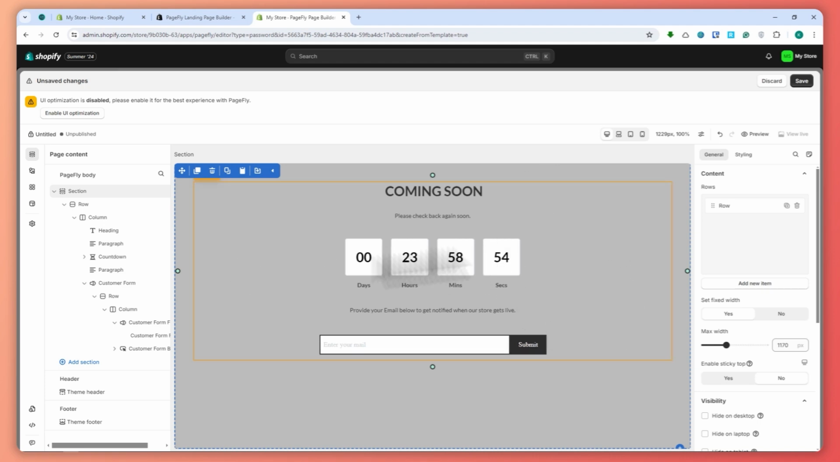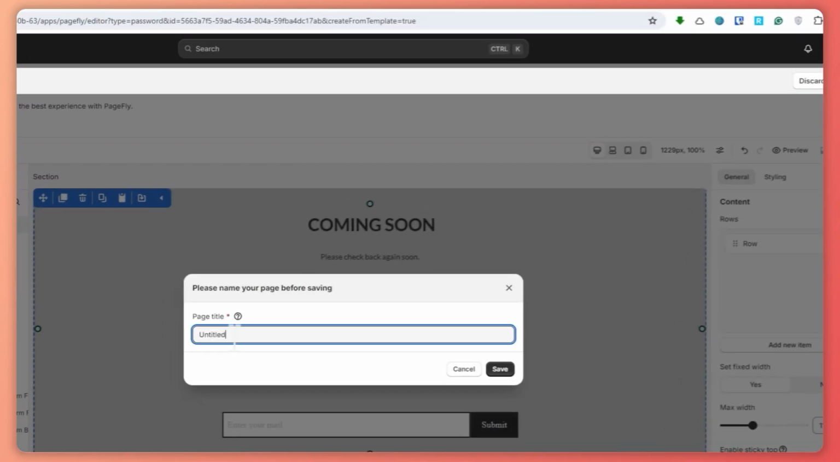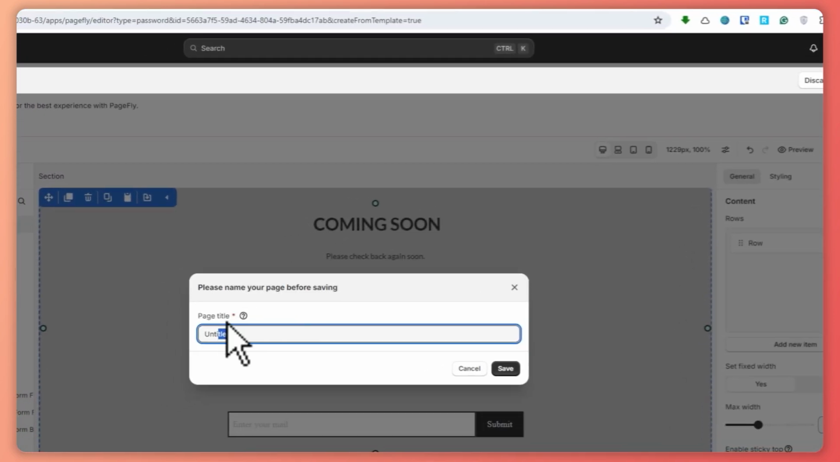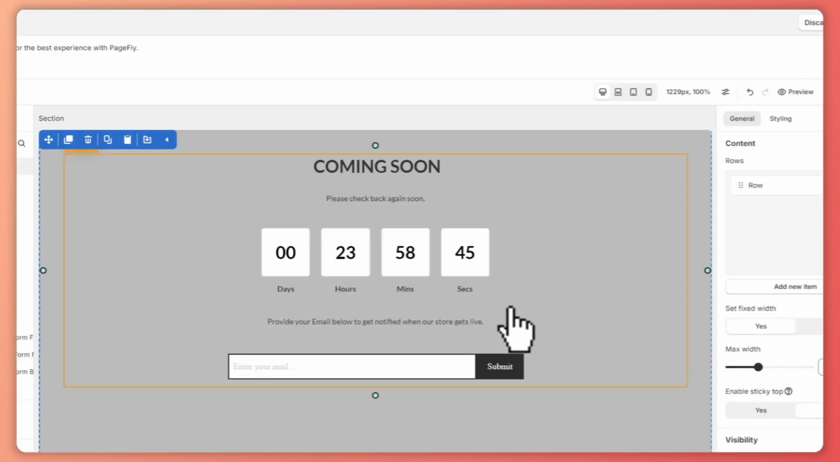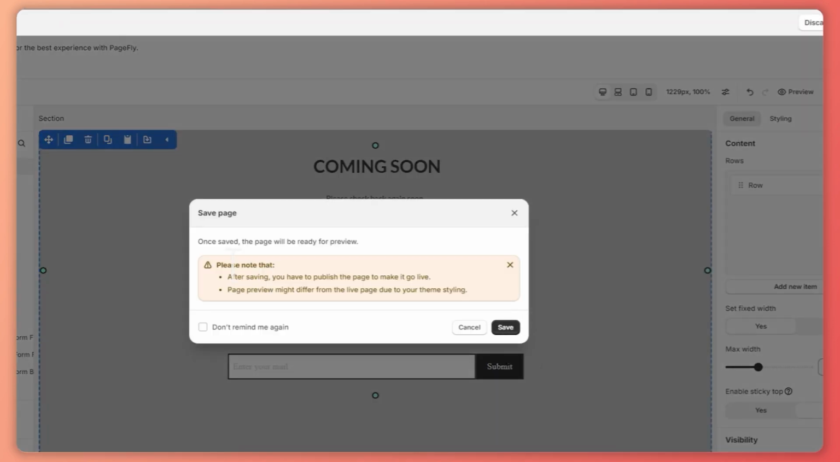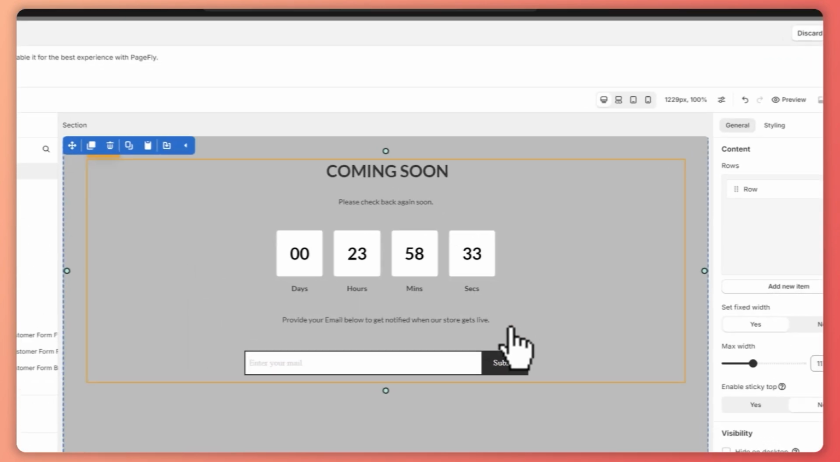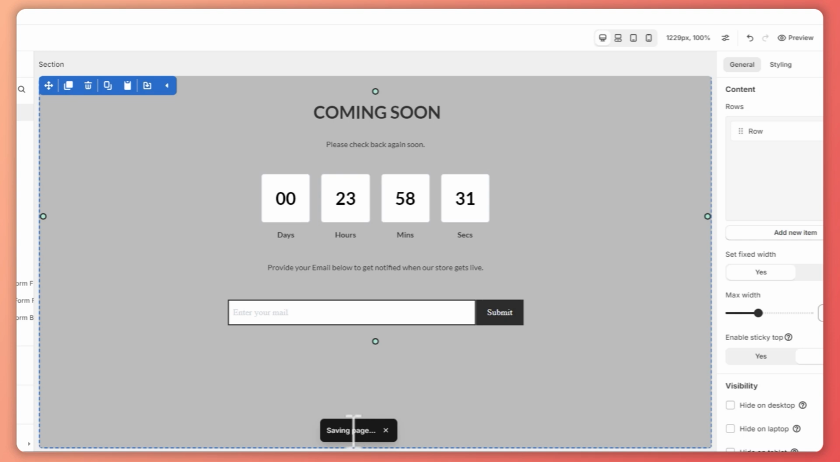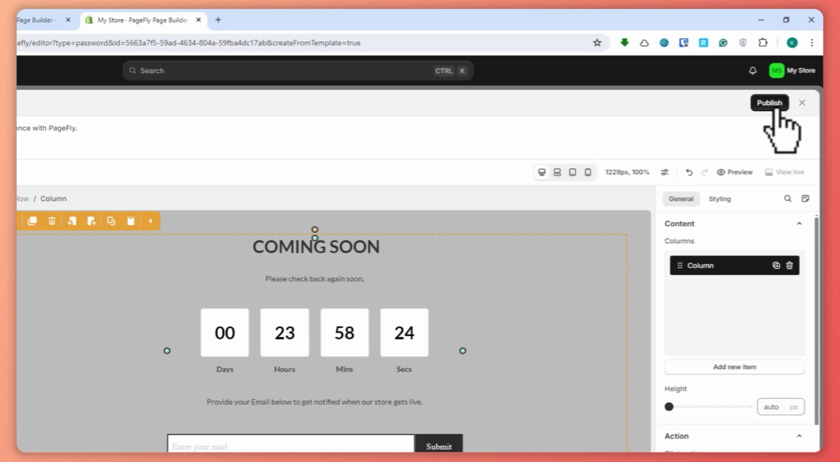And once you're done editing this, then you can click on save, and then you can go for the page title right here. So let's go for coming soon page and click on save. And now here it is, and you want to take note that after saving, you have to publish the page to make it go live, and the preview might be different from your live page due to the theme styling. And click on save, and here it is now being saved right here. So let's just wait for it to get saved, and there it is now saved.